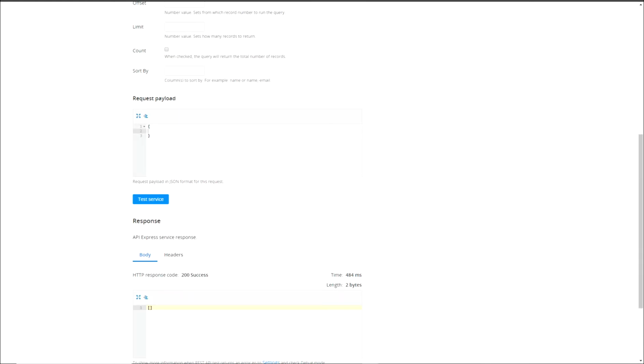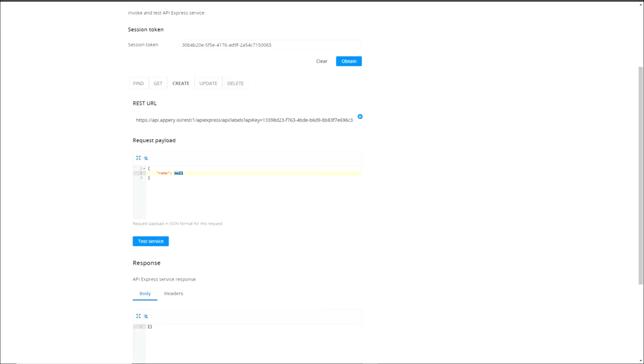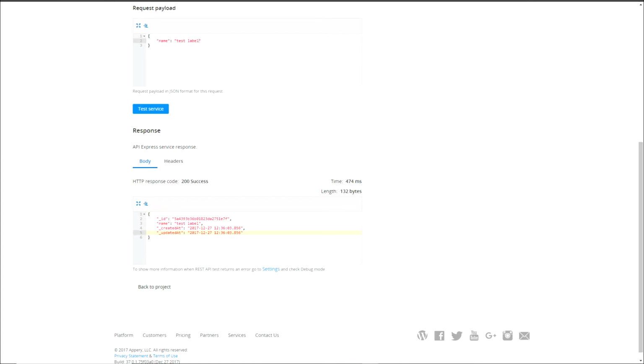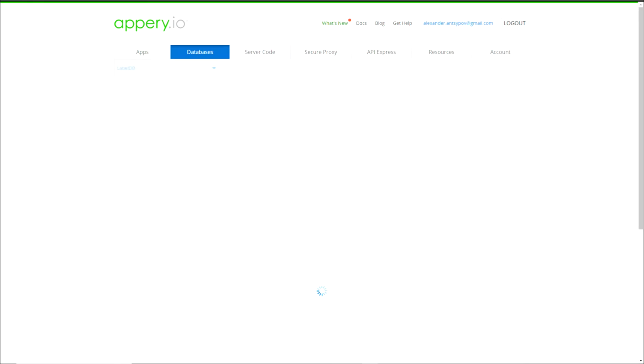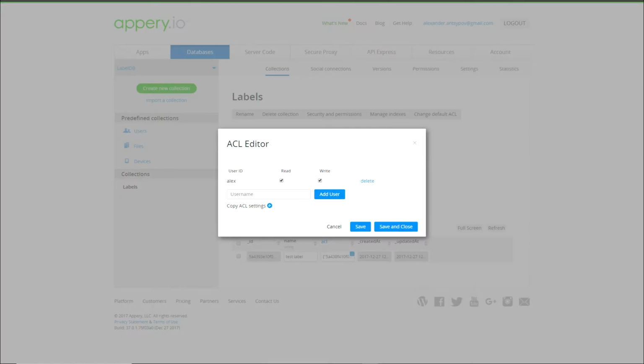Since the label collection is empty, we got an empty array. Let's perform the create operation. Provide a name for our label, test label, press the test service button. So as you can see, the label was successfully created. Let's review the just created label in the label DB collection. Go to database, open label DB, and here we can see that a new row appeared in the labels collection and we can check the ACL column. So the value of the ACL column is Alex.